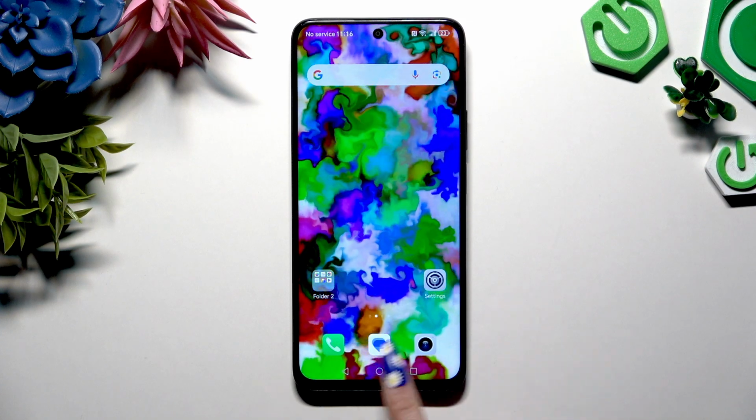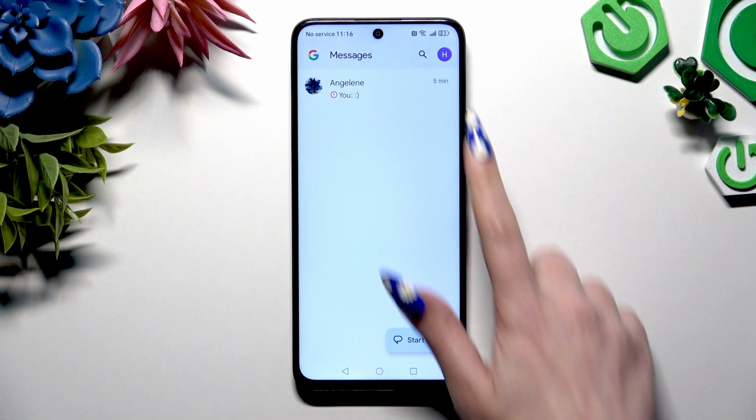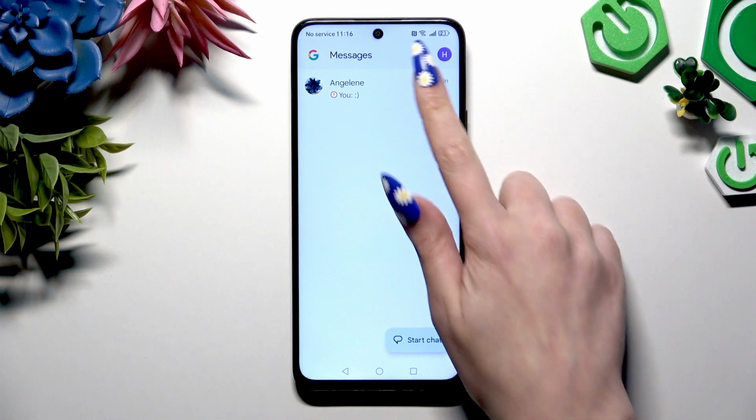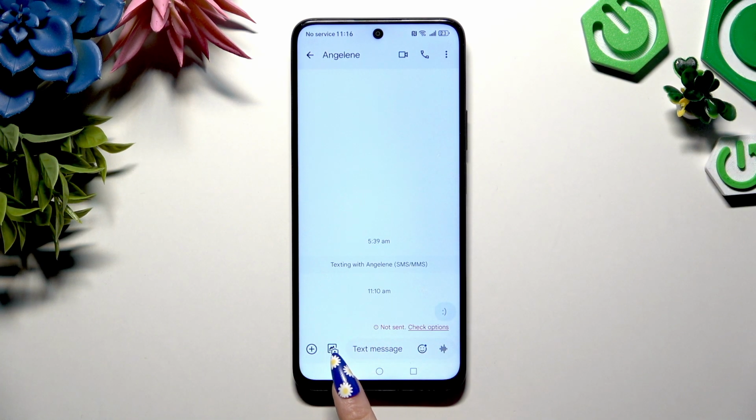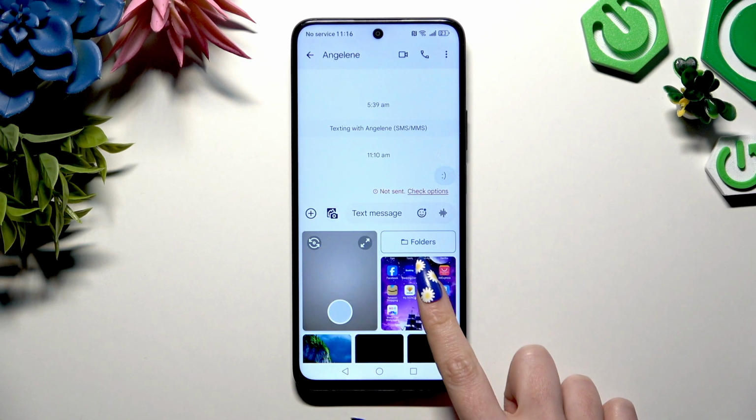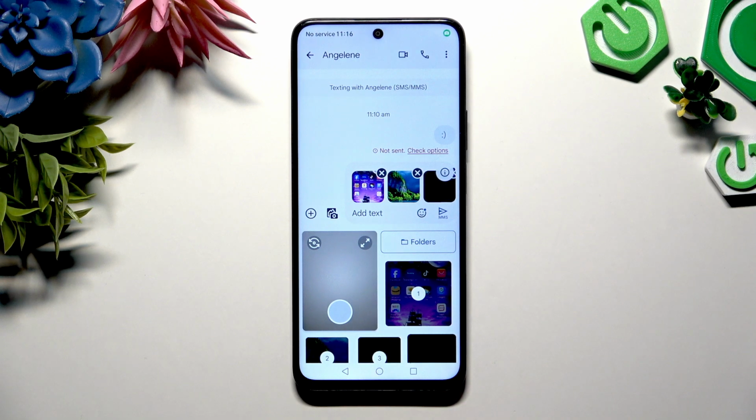Begin by launching Messages app and selecting or creating a chat. Then tap on this icon of a camera and the photo at the bottom left corner and hit all of your photos you wish to add.